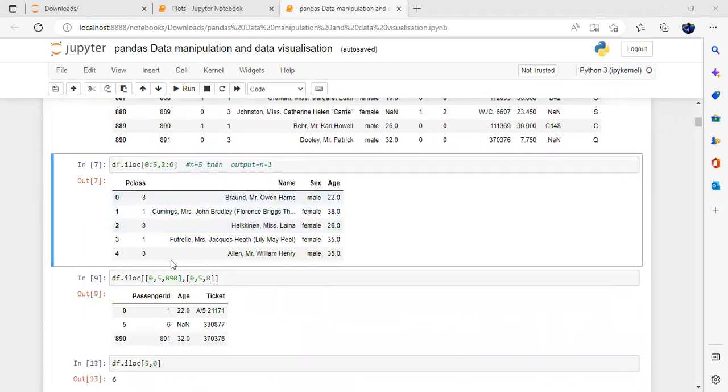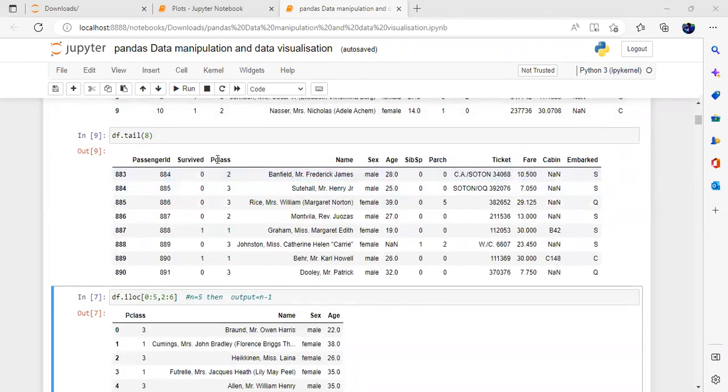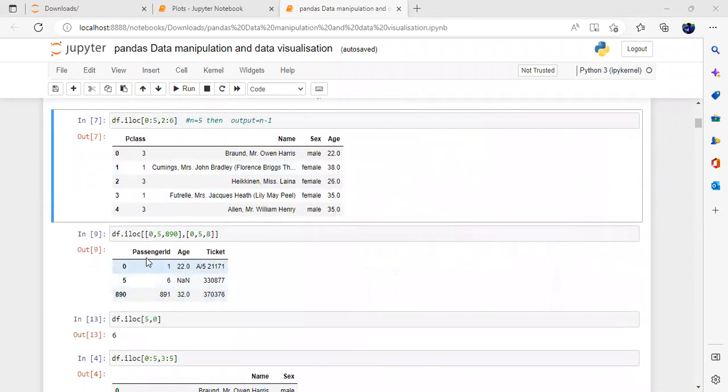Let's come to the point. As you see, p class, name, sex, and age. Got it?